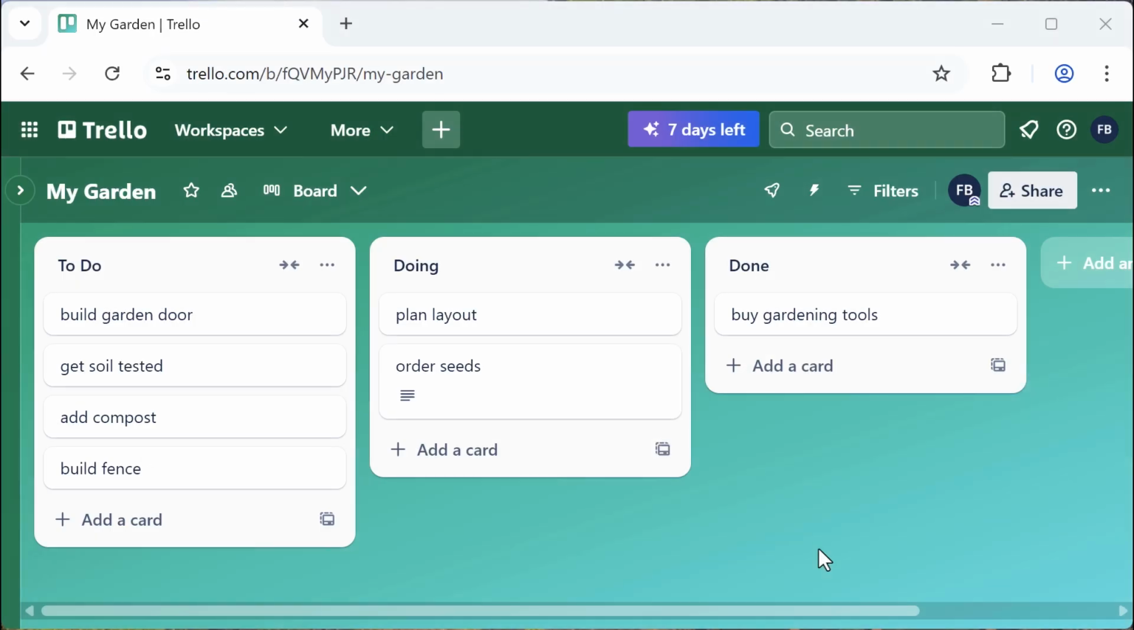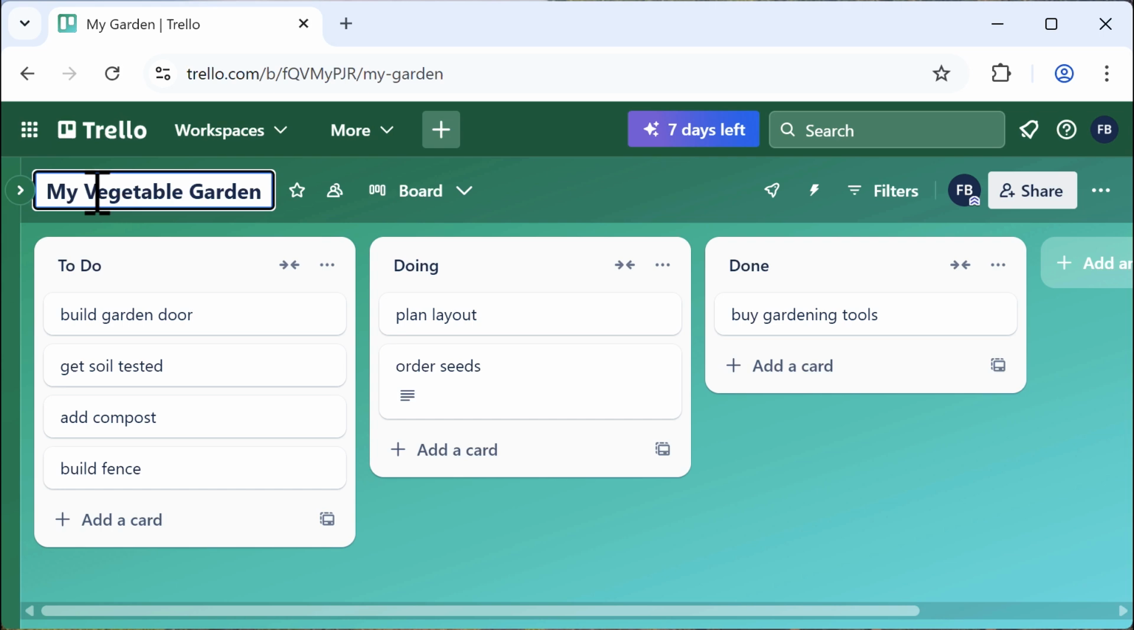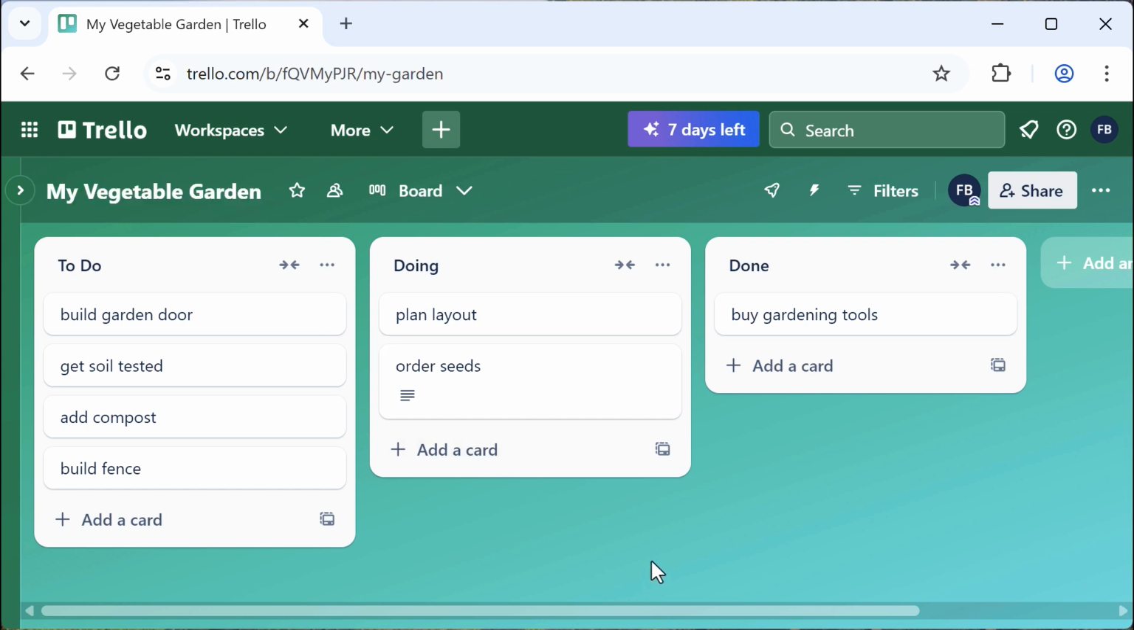You might decide that you'd like to rename a board to give it a more descriptive name. That's easy to do. I want to rename my board to My Vegetable Garden in case I make another board that's about my flower garden. To rename a board, navigate to the board you'd like to rename, click on the name, and edit it. Then click anywhere else on the screen. That's it.